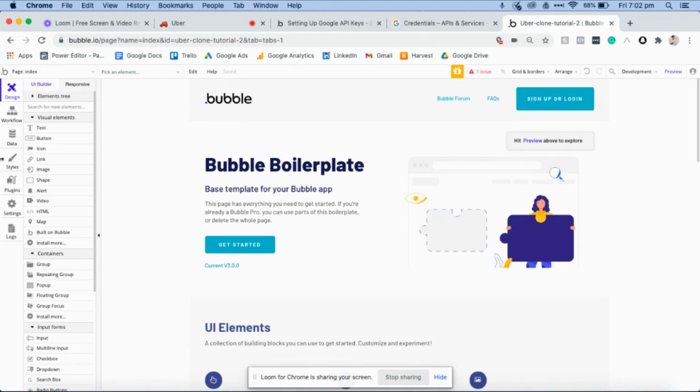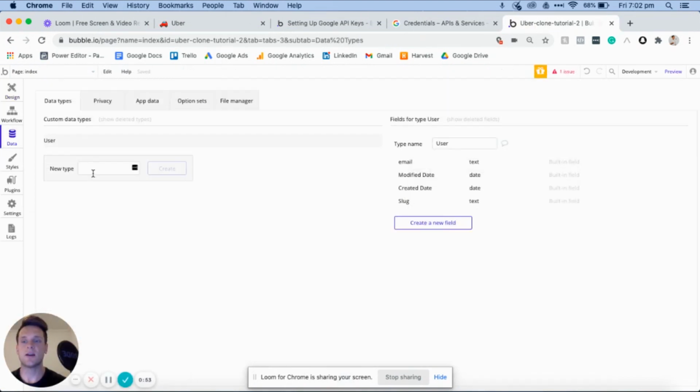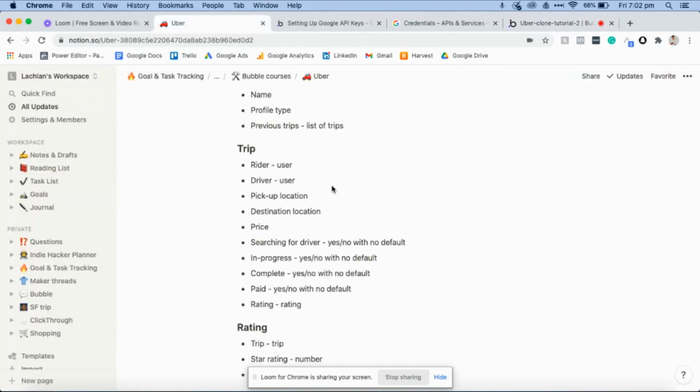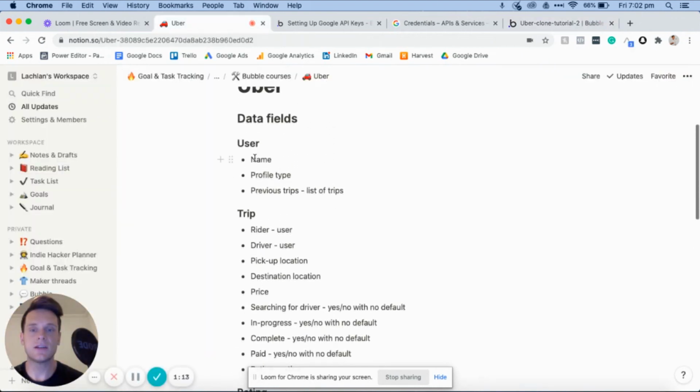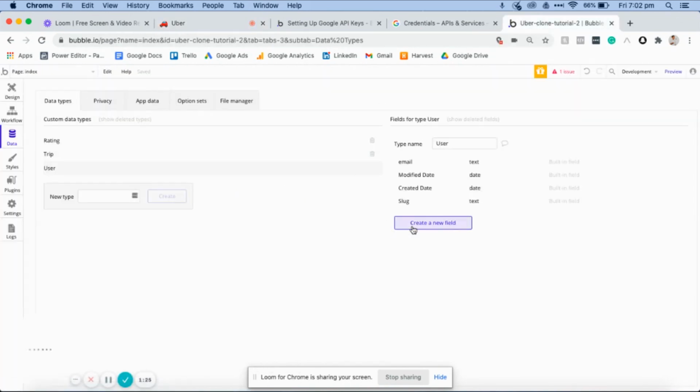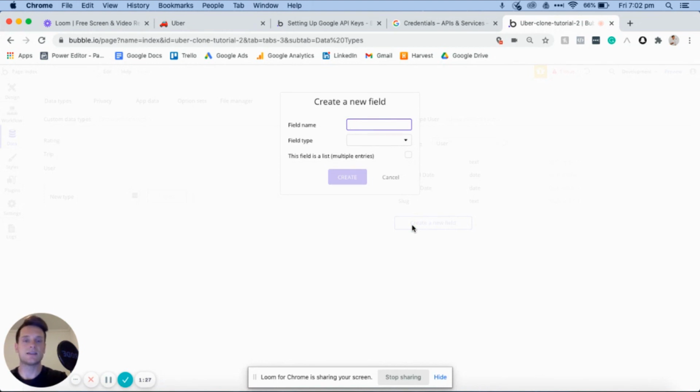So we'll go into our Bubble editor, head over to our data page, and add those data types in. So I'll add a trip, I'll add a rating, and the user data type is already added in by default. Next thing we'll do is we will head back and look at the data fields we need to add into these. So within our user, we'll be adding our user's name, a profile type, and a list of their trips that they've previously taken. Now I'm just adding these as basic fields as an MVP.